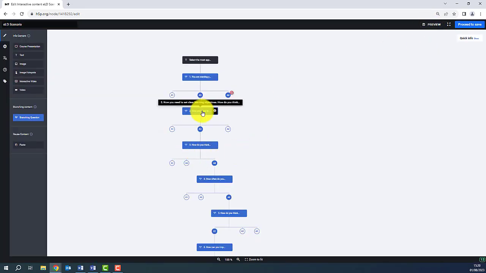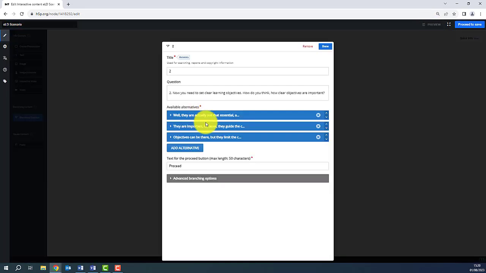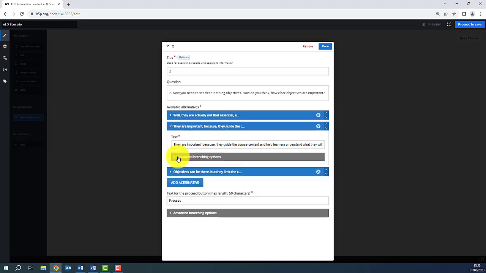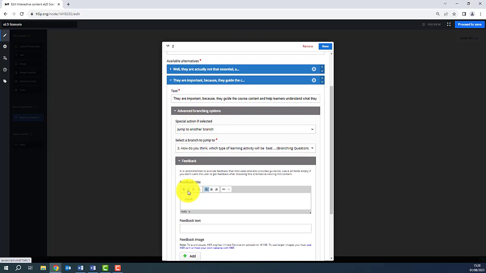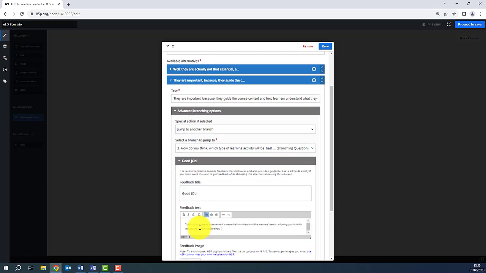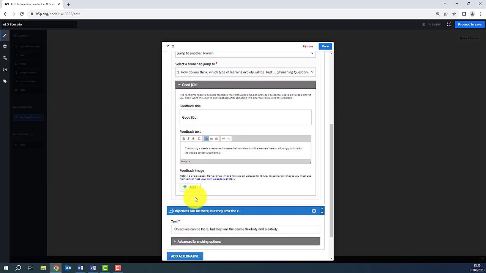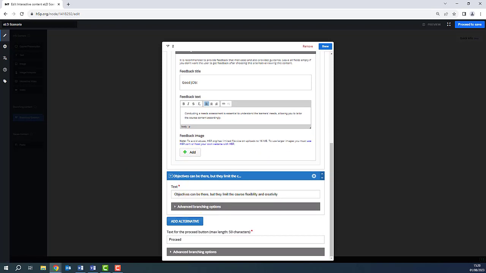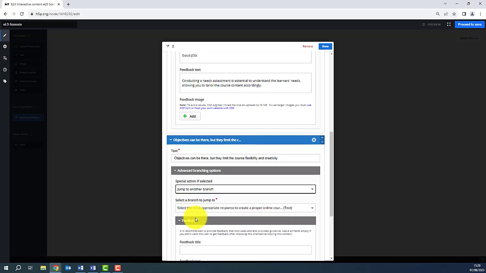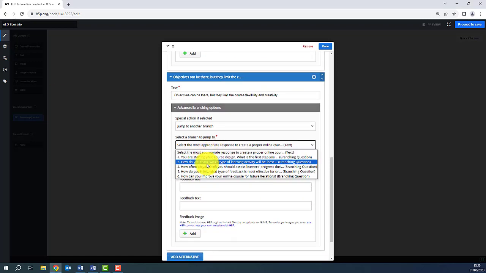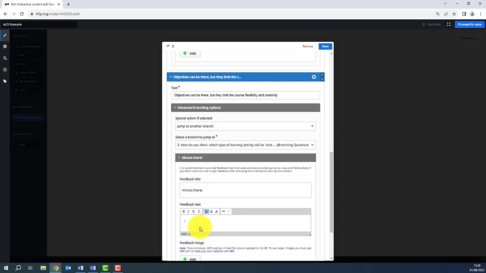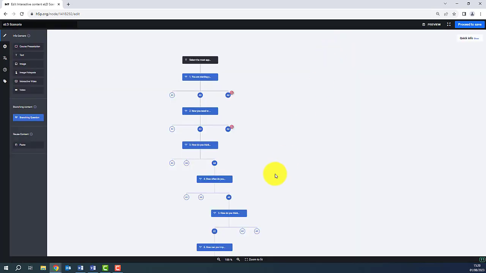Back to edit. We will go to the second question and do the same steps. So I know that my correct response is the second one here. Good job. And the third one, jump to another branch, and we'll choose the third question. Almost there, and the text. So we will continue like this until we are done with all 6 questions.